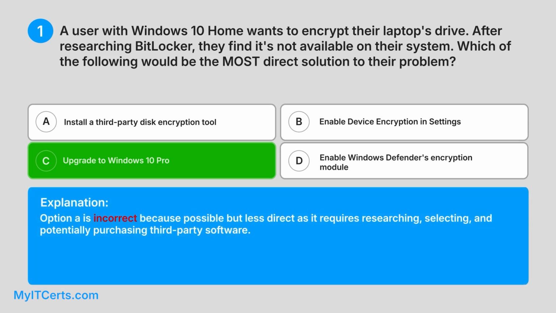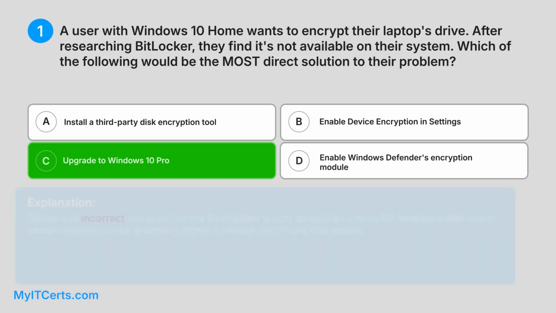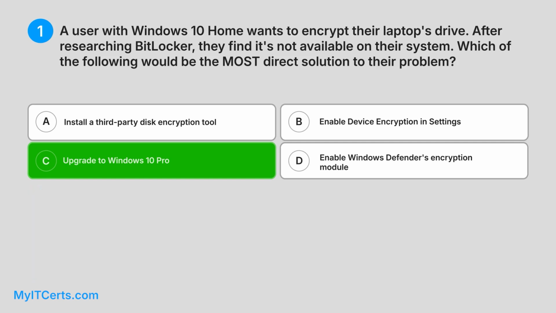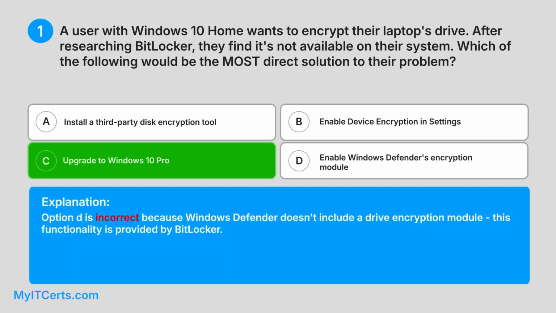Option A is incorrect because it is possible but less direct, as it requires researching, selecting, and potentially purchasing third-party software. Option B is incorrect because device encryption is only available on specific hardware that meets certain requirements, and many home systems don't have this option. Option D is incorrect because Windows Defender doesn't include a drive encryption module. This functionality is provided by BitLocker.